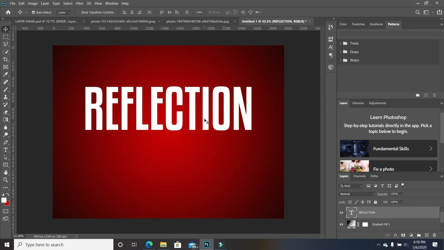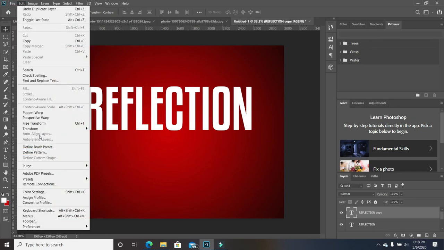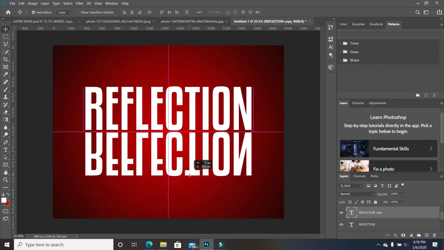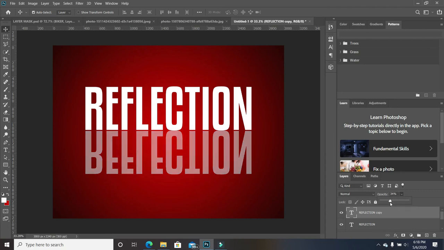So if you have your text, you want to make a duplicate. And then we're going to go to Edit, Transform, and we're going to choose Flip Vertical. It inverts it for us, and then we're just going to pull this down just like that. And then you want to take down the opacity. But now the thing is, you want your reflection to fade in.